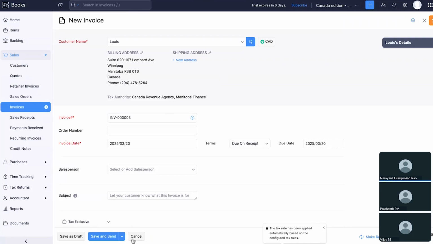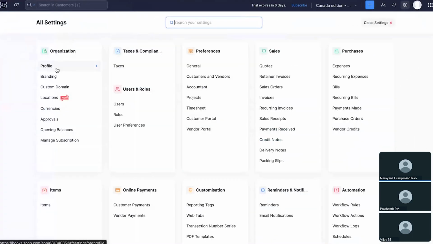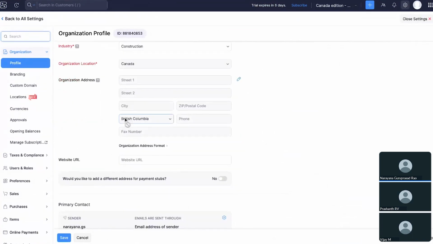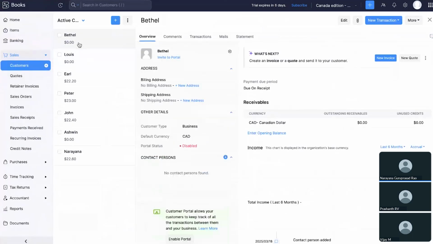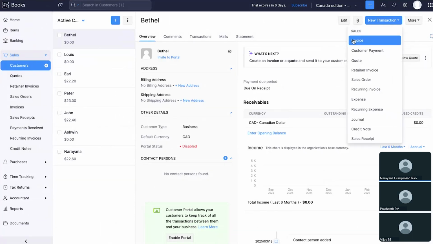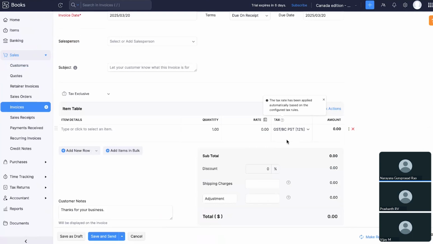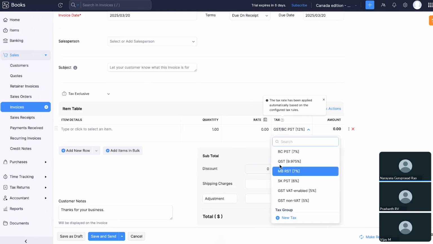In some cases, what if you don't have both the shipping address and the billing address? Here under the settings, organization, I have provided my location as British Columbia. So the system will automatically consider the organization address. I'll select this contact where the billing address and the shipping address are not present. When I create a new invoice, you can see the British Columbia taxes are automatically populated here. If you want to choose a different tax rate for this customer or any customers, we have provided the freedom to click on the tax rate and you can select the tax rate from the list.